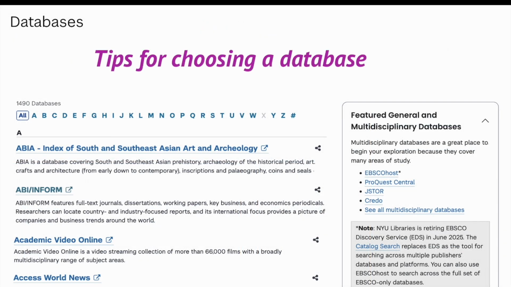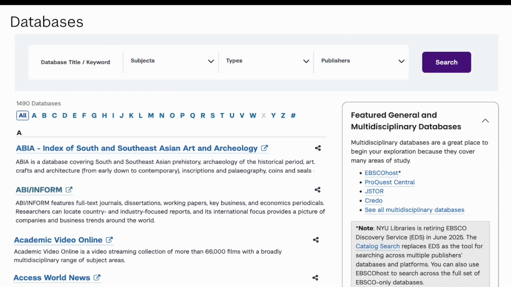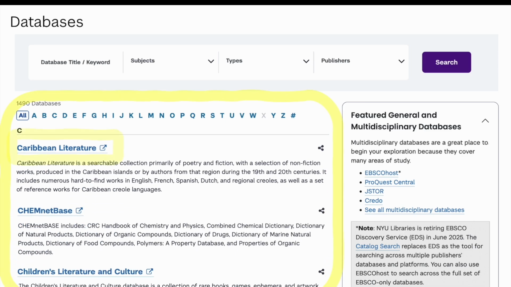Here are a few tips for choosing a database. Sometimes you already know the name of the database you want to use, in which case you can find it in the alphabetical list or type it into the search box. A general and multidisciplinary database can be a good place to start for any topic. These databases are featured, but you can see a longer list here.